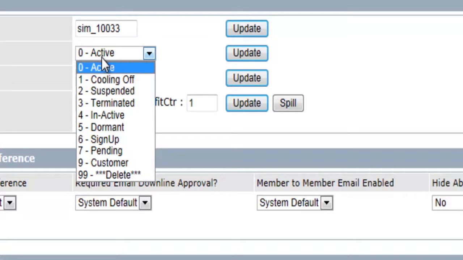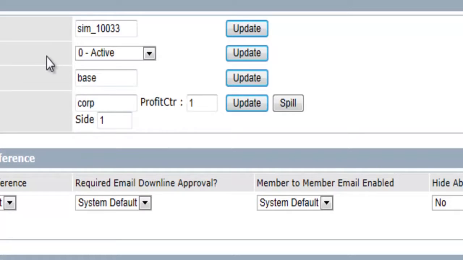Terminated is much more serious. Terminated takes everything away and puts them up for compression should your commission plan have compression. So they would actually then be compressed in the next time. So there's a bunch of statuses that are tied to specific things in the system. You can see that the sponsor in this case is base. You can see that the placement is corp, profit center 1, side 1. This is a multiple center binary that this particular system we're looking at is set up for.